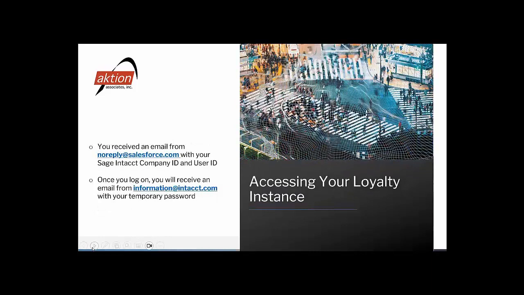So when you signed up for the loyalty program, you received an email from no reply at salesforce.com, which gave you your Sage Intacct company ID and user ID so that you could log on. Once you log on, you will then receive a separate email with your password and password reset instructions.